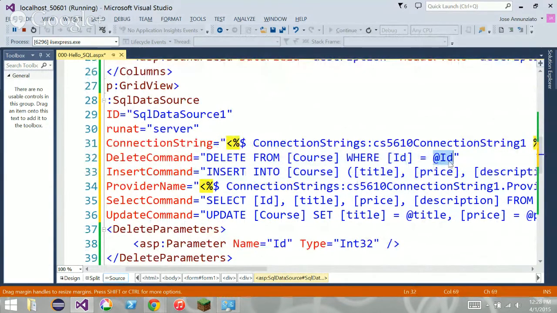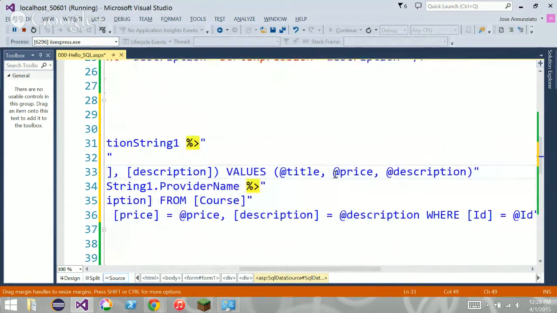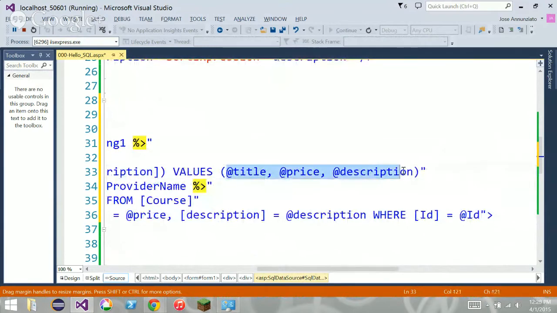What's that? Well, that means you have to provide me the ID. What is it that you want me to delete? I need to be told what particular record you want me to delete. So that's a parameter. The insert command is inserting all the fields, and the values have to be given to me by a parameter. You have to give me the actual values.